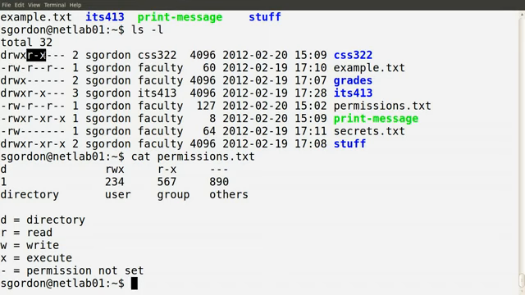The next three characters indicate the permissions for the users that are within the group owner. That is, we know that the directory CSS322 is owned by the group also called CSS322. It doesn't have to be the same name there, it just is in this example. We'll see some different ones later. Anyone within that group has the permissions indicated by these three characters, R-X.